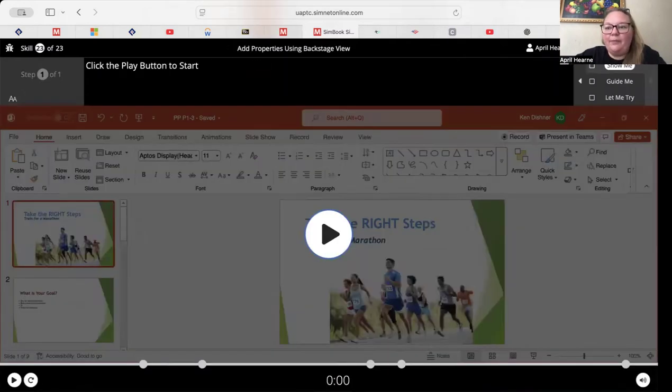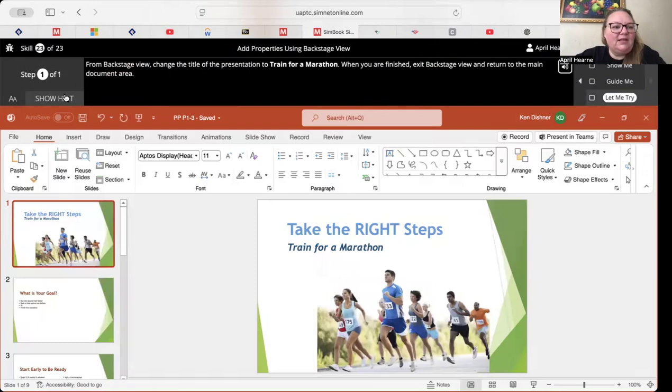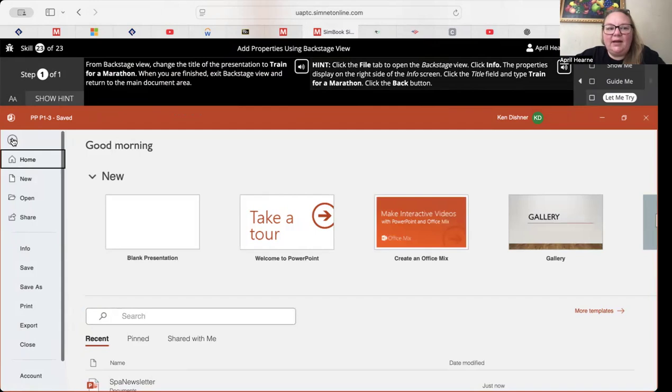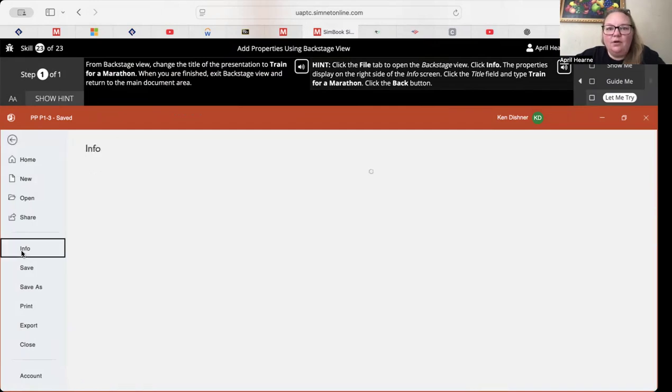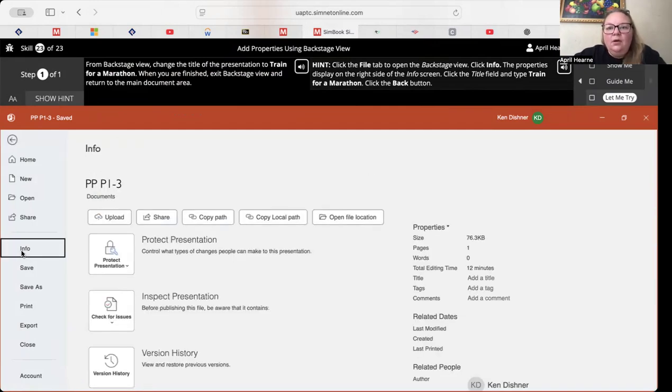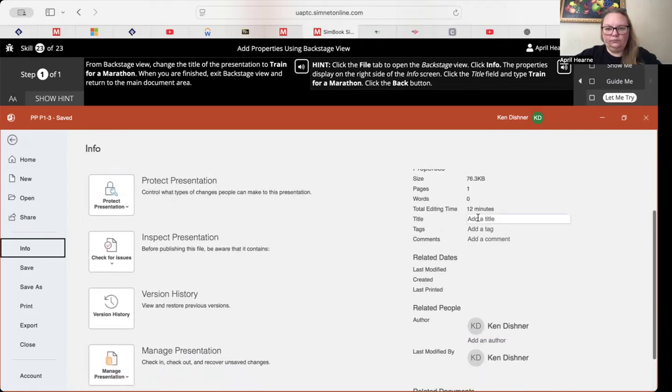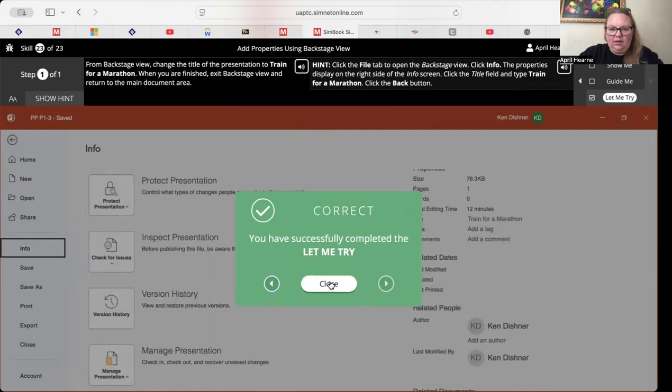Add properties using the backstage view. Click the File tab. Open the backstage. Got it. Click Info. Click the title field right here. Type train for a marathon. Excellent.